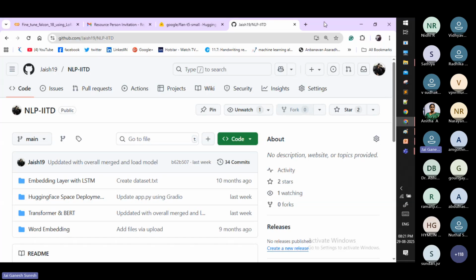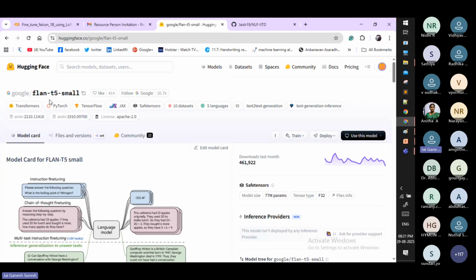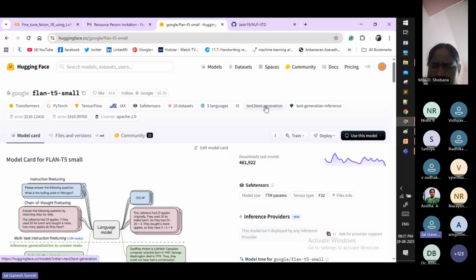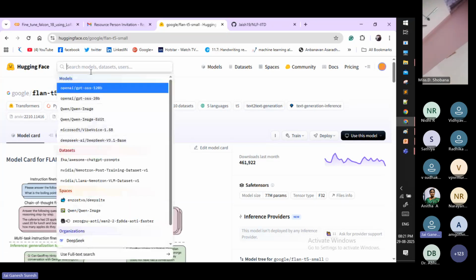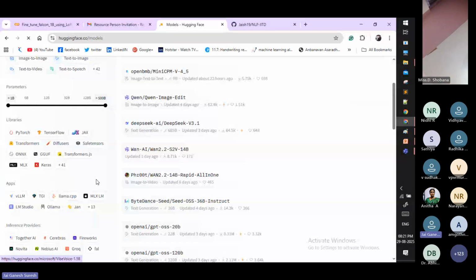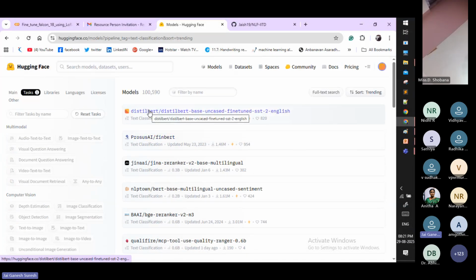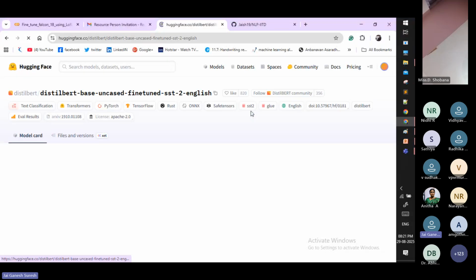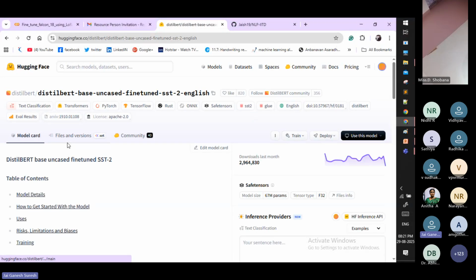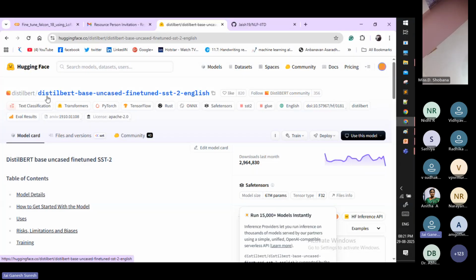How will we see it? For example, if you see this Hugging Face page, this is a Google model, a text generation model. If you take text classification, this is a DistilBERT model, fine-tuned for text classification. DistilBERT is just a language model. They have made this model a text classification model by fine-tuning it with additional data called SST-2 English.